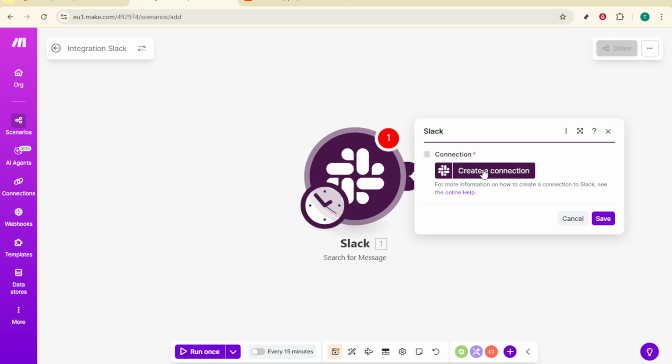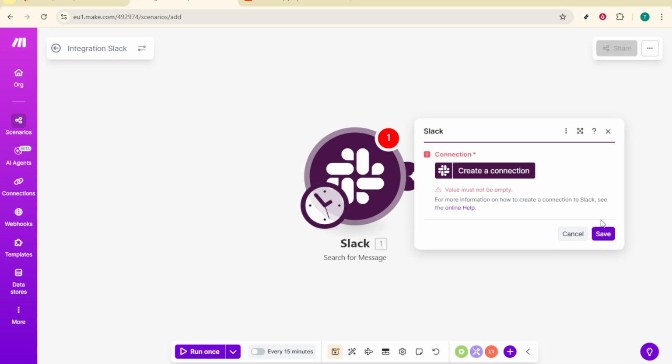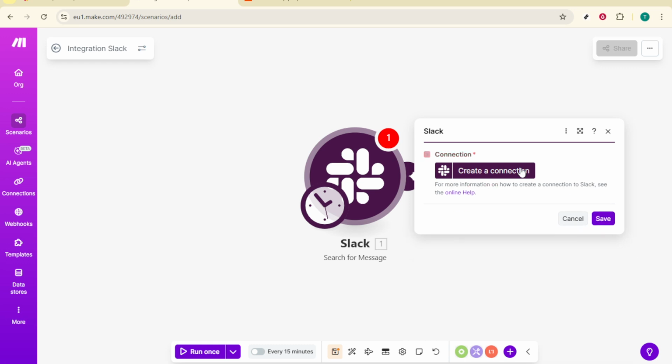And there you have it. By setting up your scenario, connecting to Slack, and defining your trigger and subsequent actions, you can effectively automate and streamline your Slack communications with Make.com. Experiment with different triggers and actions to see what combinations best serve your needs.